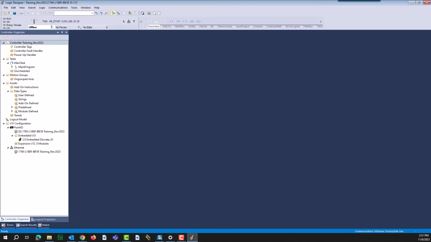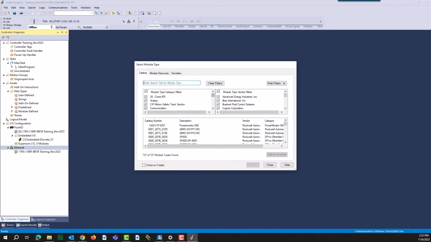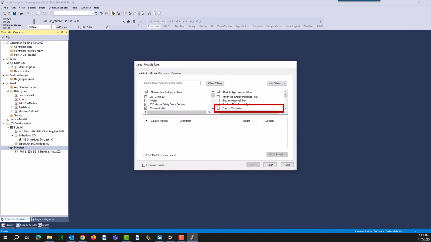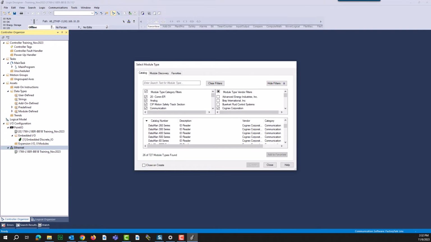You are now offline. Right-click on Ethernet in the Controller Organizer pane and select New Module from the option list to create a new module. The Select Module window displays. Check the Cognex Corporation checkbox under Module Type Vendor Filters. Filter through the Cognex devices and select your device in the module type list. In this example, I am searching for my In-Sight 2800 sensor. Note, if you have added the Cognex add-on profile, there will be a list of Cognex devices displayed.